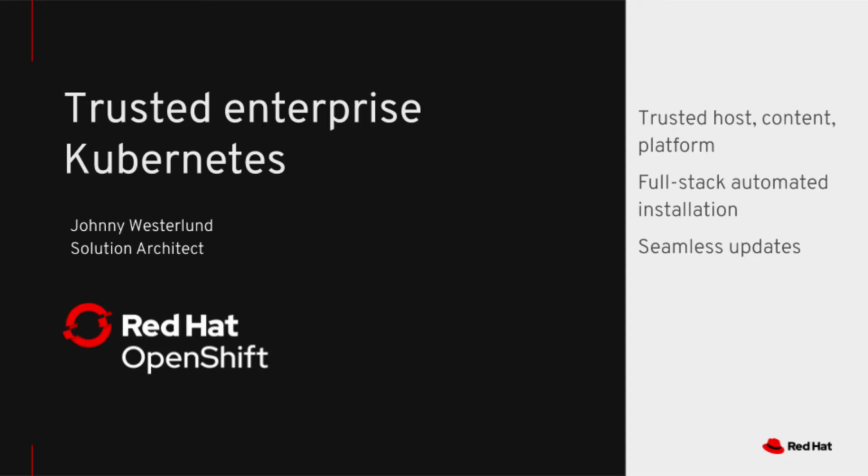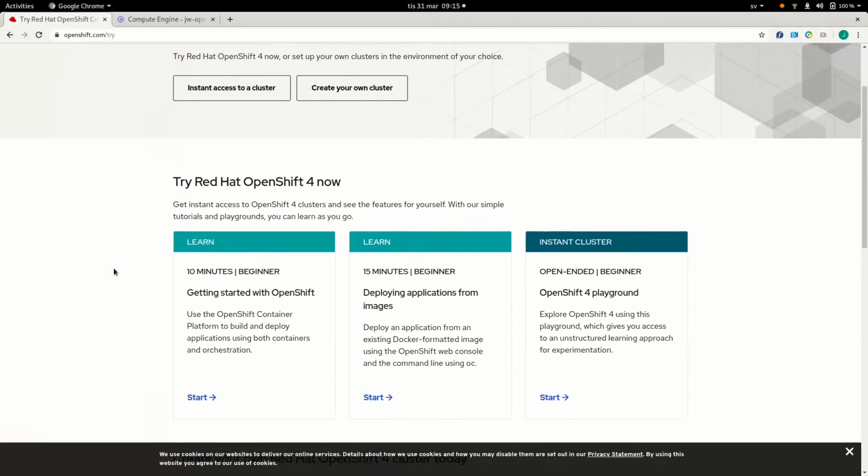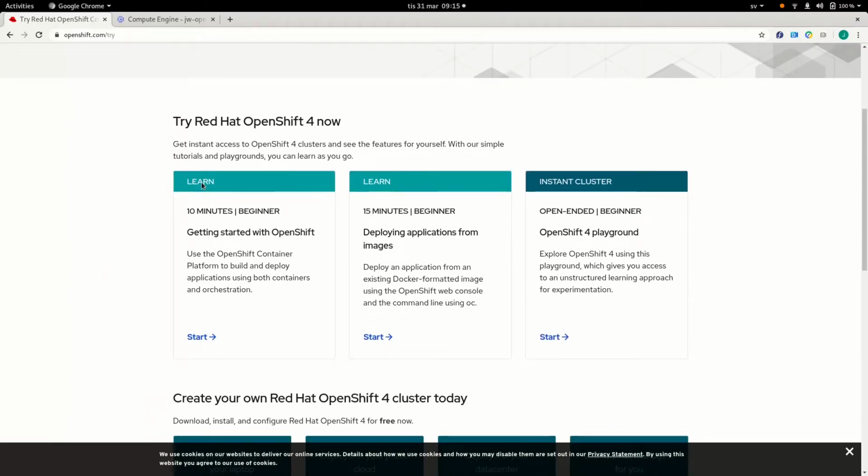I work as a solution architect for Red Hat, and I thought that I'd show some OpenShift 4 stuff for you today. So first things first, we revamped the Get Started with OpenShift page. If you go to openshift.com/try, you can see part of that new experience.